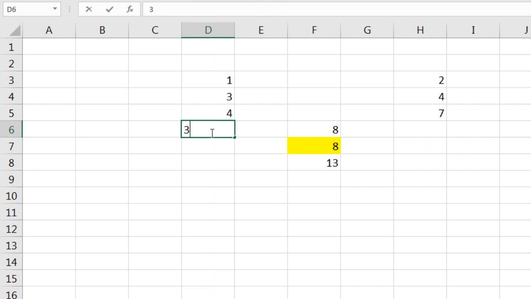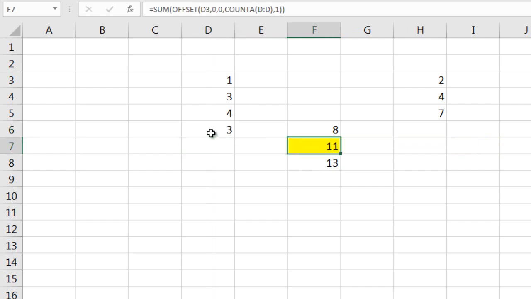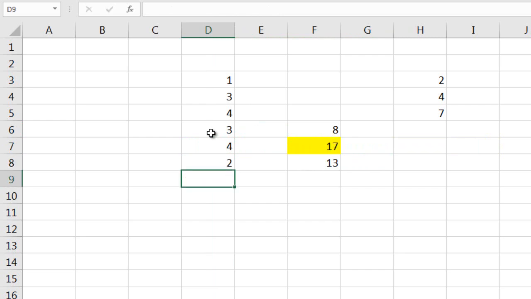Now when I type in a 3 right here, do you see how it automatically updates the sum function? Now if I add a 4, it updates it. If I add a 2, it updates it. So this offset function gives you the power to define dynamic ranges, so that if you have a data set and you do a whole bunch of formulas, as long as you link it up correctly, you can update the data set and you don't have to touch the formulas because they're going to capture it.